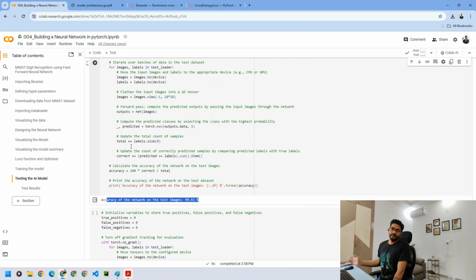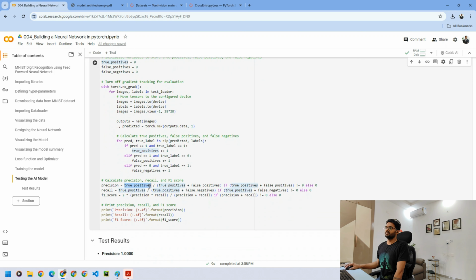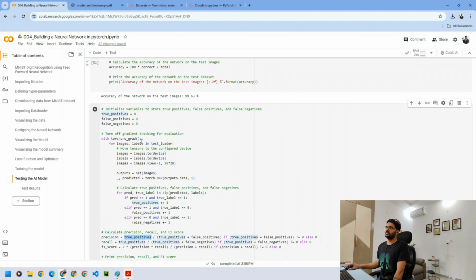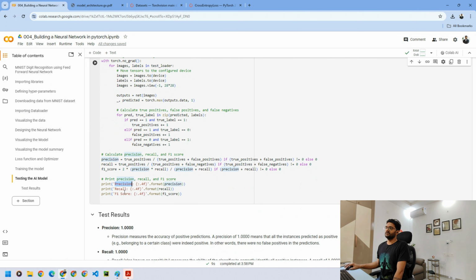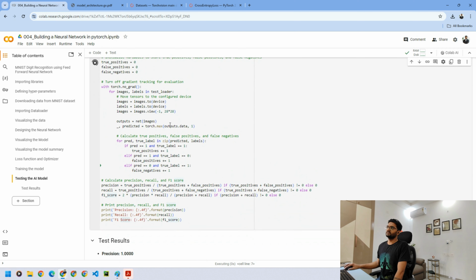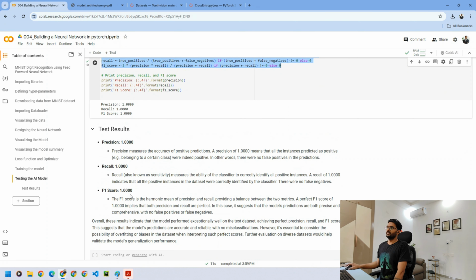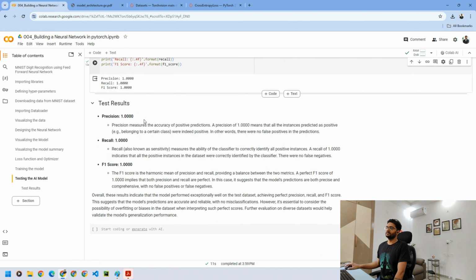So as a bonus, this will come in future videos, but just to understand the concepts, accuracy is really good, but it could be hiding true positives, false negatives, and so on. So we can also calculate precision, recall, and F1 score. I'm going to run this. I will let you read through it. It's the same thing. From the test_loader, we calculate this, and we just apply a couple of formulas to basically see what is the precision, what is the recall, and what is the F1 score. And I've given some commentary here. So all of this is one, which is pretty amazing, right?